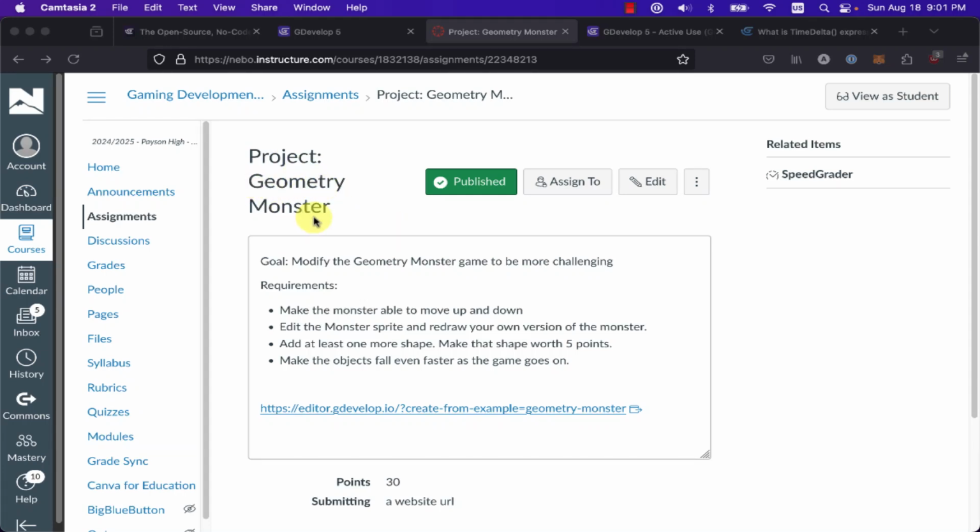It's called Geometry Monster. Probably this is the first project you're going to try to do in this class. And it's a good one to start out with because it's the simplest one that I could find. Maybe there's simpler ones out there, but at least of their templates that they have, it's very simple. I'm going to walk you through how the program works and then how to do these changes here.